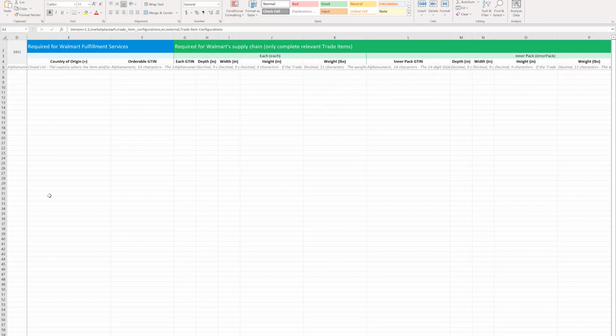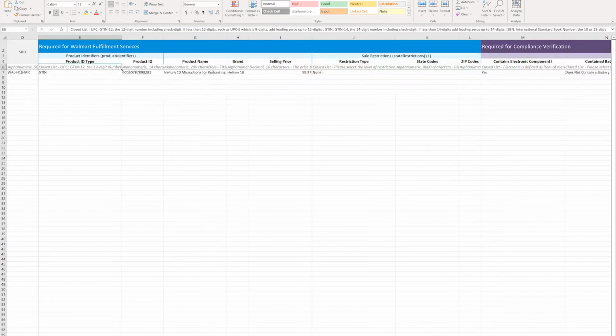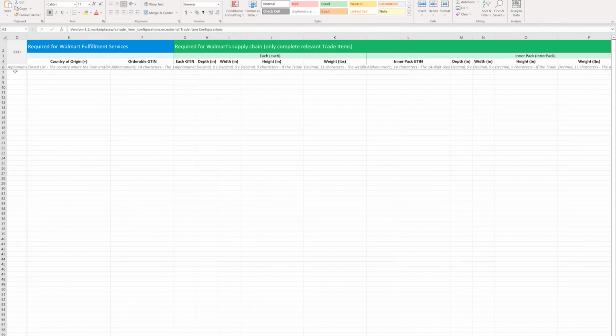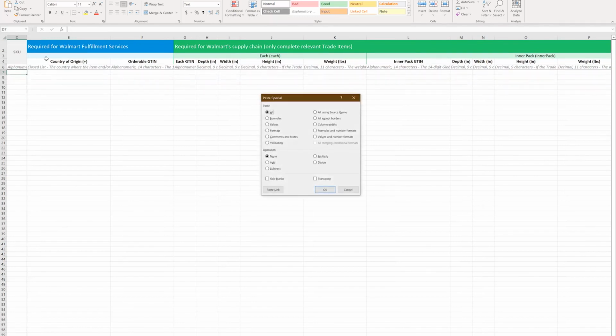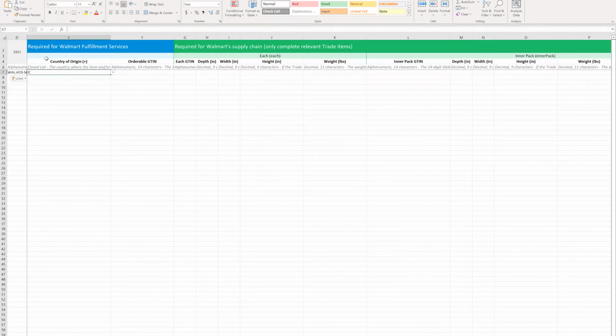So the first thing we're going to start here is with the SKU. We're just going to go ahead and copy this information from here. And even though it's on the same spreadsheet, I'm always just going to go ahead and paste values only. The next thing we have is the country of origin. This is a closed list, so don't type in what you want. Go ahead and select the correct country of origin.